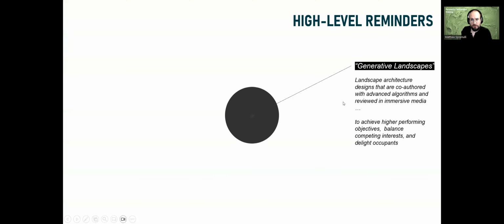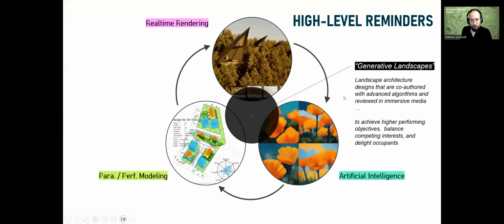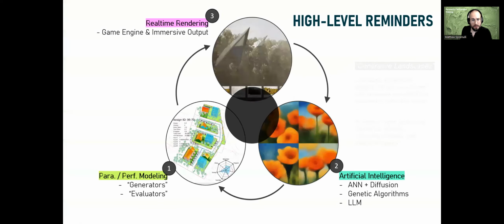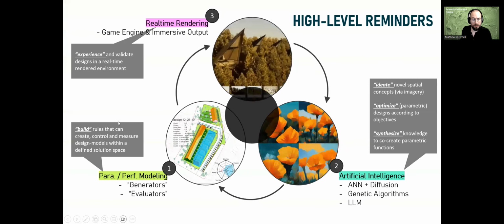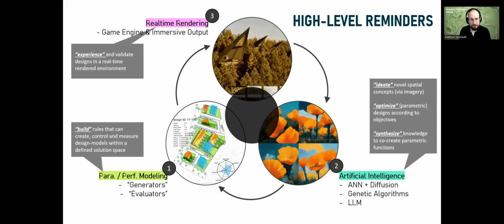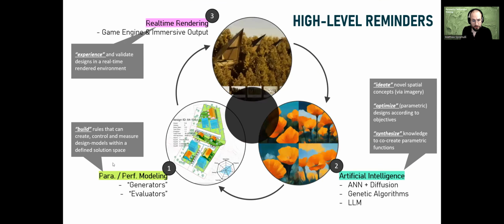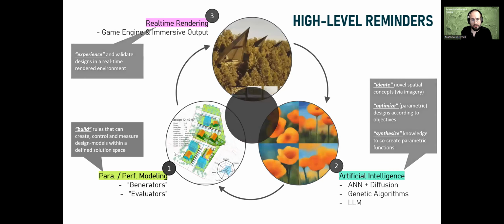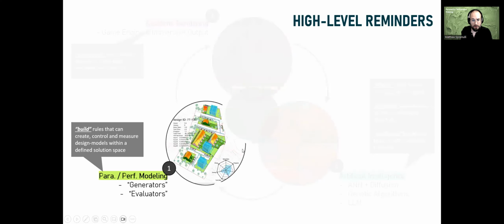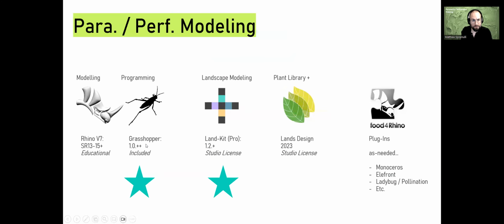Super quick high overview again. We are combining three different core pieces of technology together. We are really talking about this bottom left section here on building rules that can create, control, and measure design models within a solution space. We're going to do that by making generators and evaluators. So again, we're just focusing here on this trifecta coming together. Our primary tools are Rhino, Grasshopper, and very shortly, I'll be issuing out your first video on LandKit.